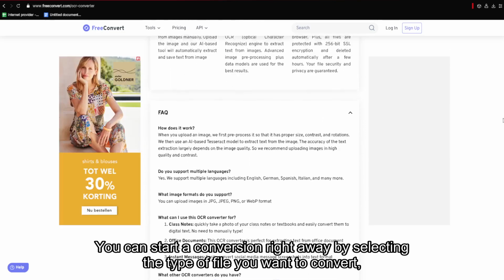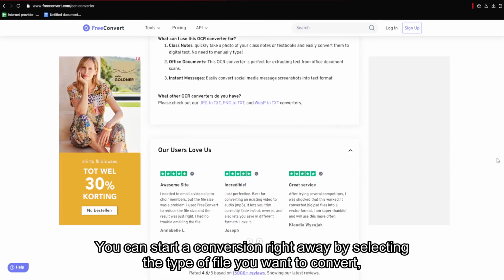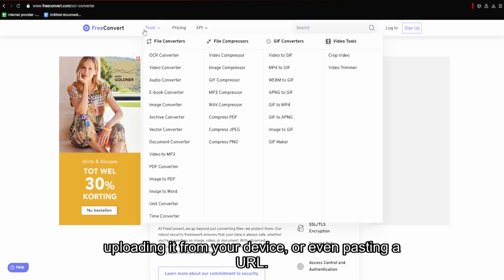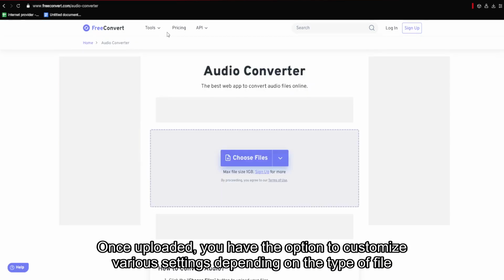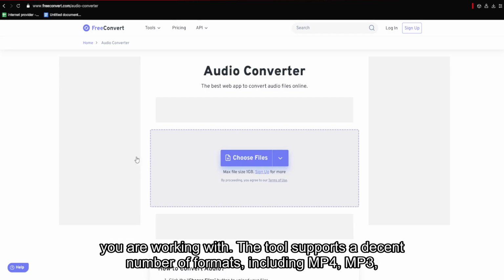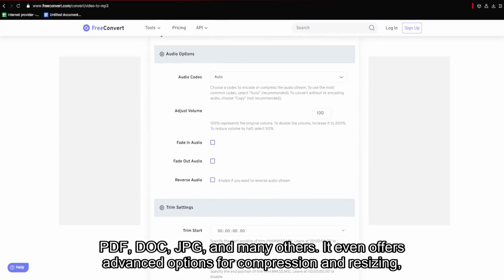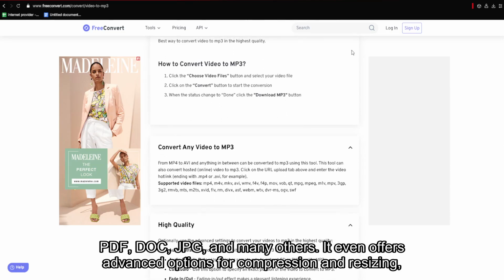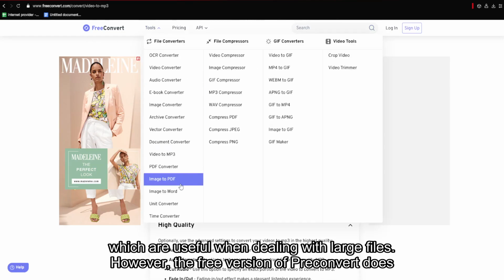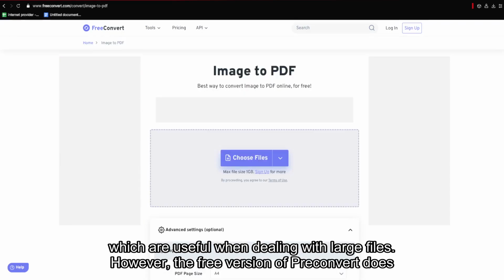You can start a conversion right away by selecting the type of file you want to convert, uploading it from your device, or even pasting a URL. Once uploaded, you have the option to customize various settings depending on the type of file you are working with. The tool supports a decent number of formats, including MP4, MP3, PDF, DOC, JPG, and many others. It even offers advanced options for compression and resizing, which are useful when dealing with large files.